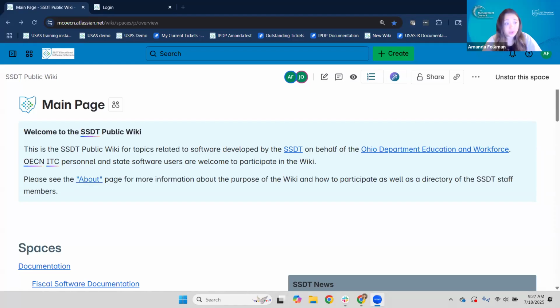Users or districts that were using the legacy IPDP software can bring over their history. What we're looking at today is we're going to talk through a couple different sections. The first thing is I'm going to go into this documentation. We'll take a look at what we have set up so far. We definitely have some pieces in place to help you at the ITC with the process of bringing over the legacy data into the new application.